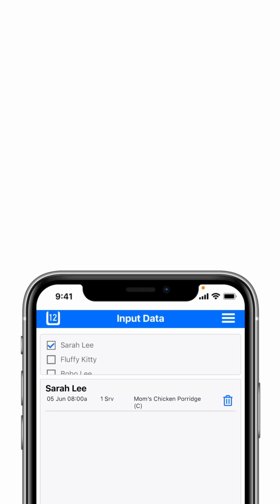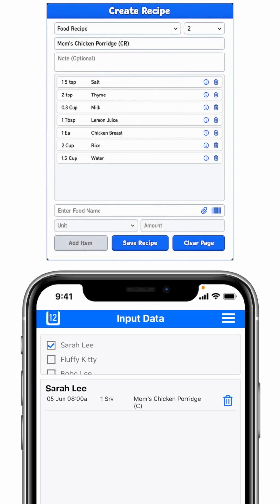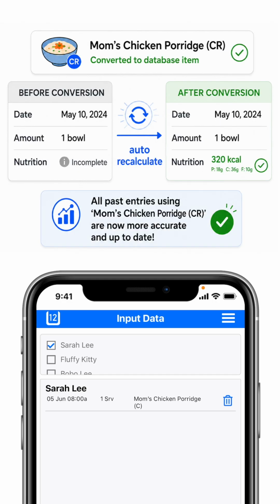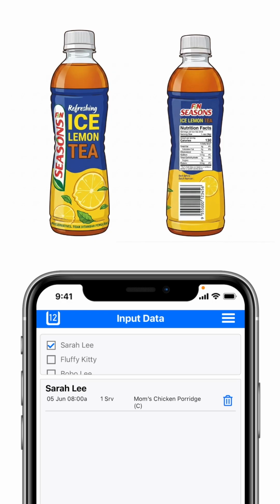Later, when I receive the ingredient list from my mom, I can convert this custom item into a recipe using the Create Recipe page. After the conversion, 12U12 will automatically recalculate the nutritional information for all of my previous entries that use this item. Now let's look at another example.